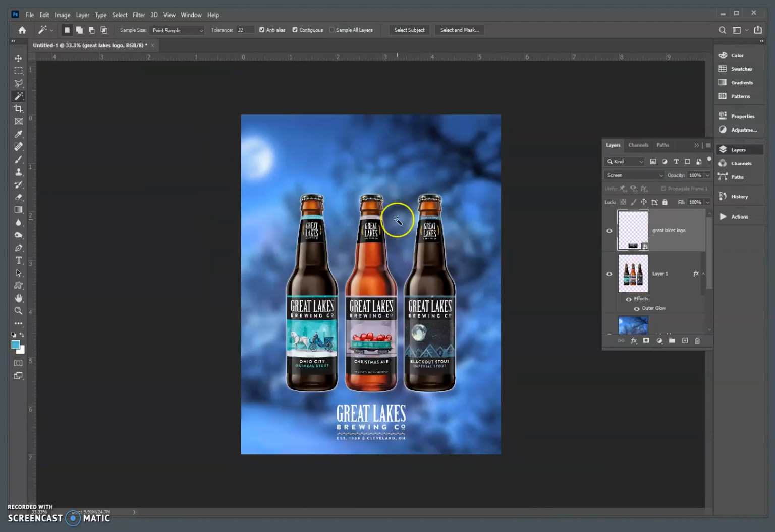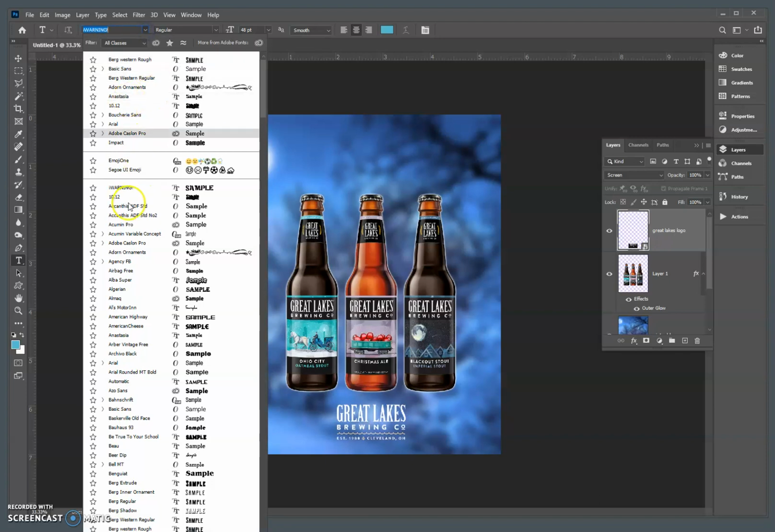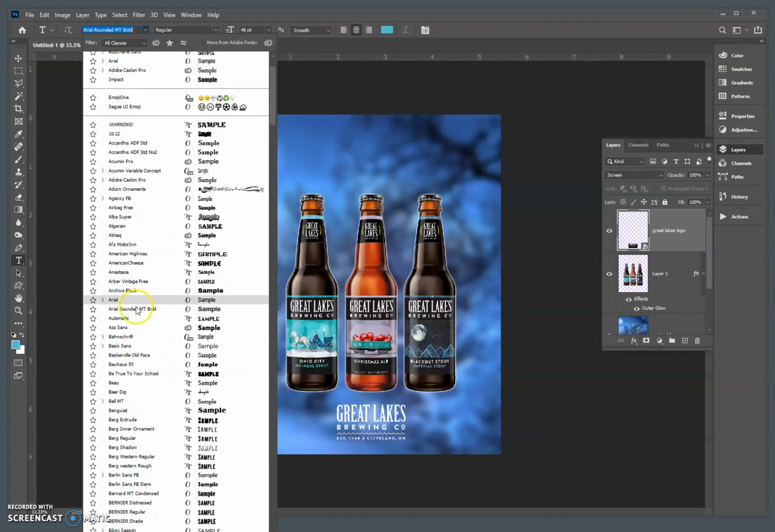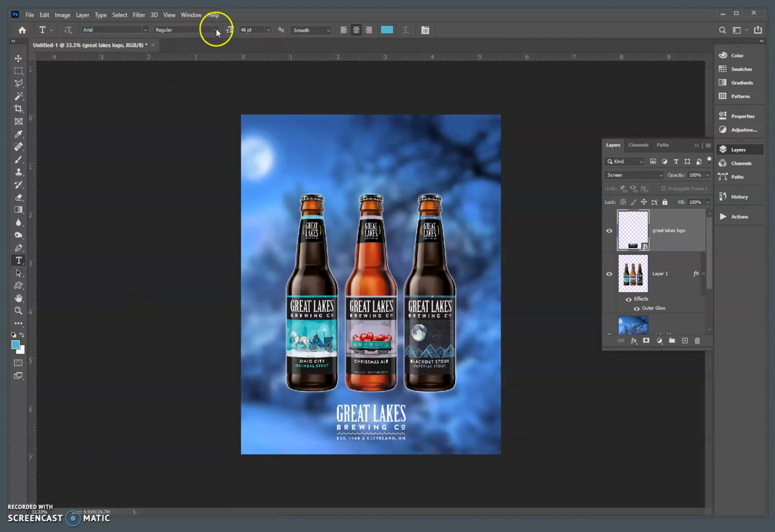And then the last thing is we need to come up here and use the type tool. We need to use a typeface that is just a sans serif, bold typeface. So I'm going to pick something that probably all of us have on our computers, which is Arial, and I'm going to use Arial Black.